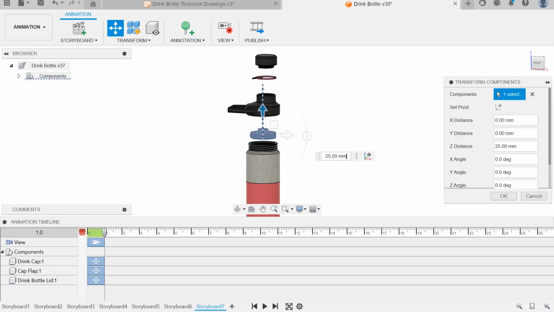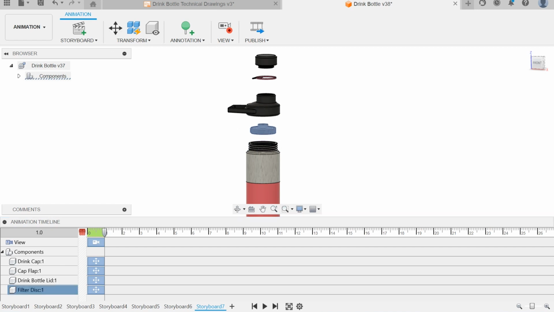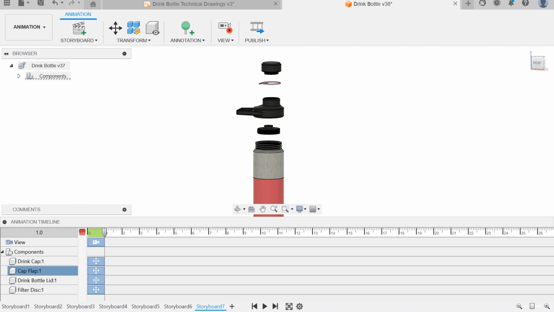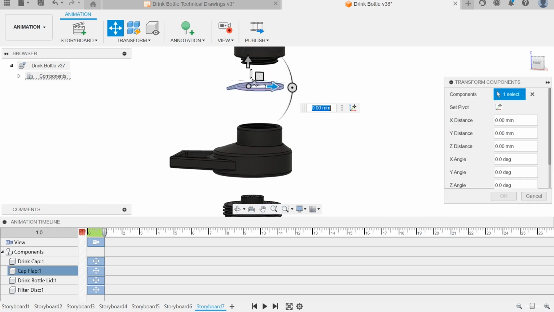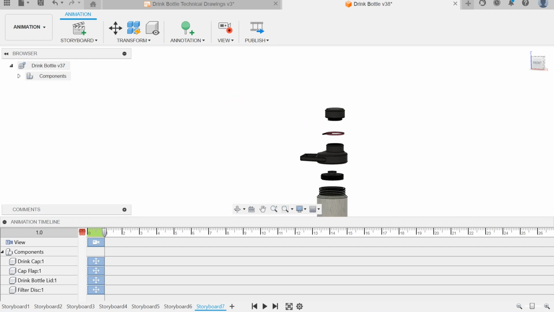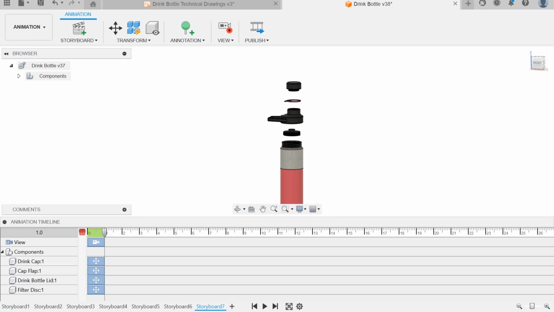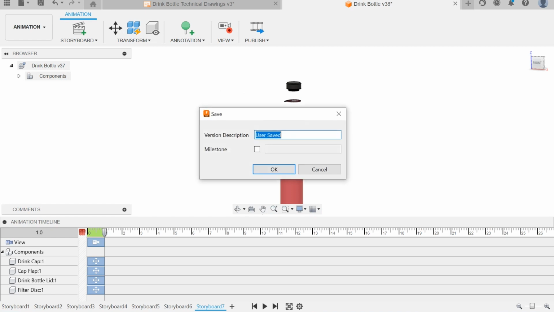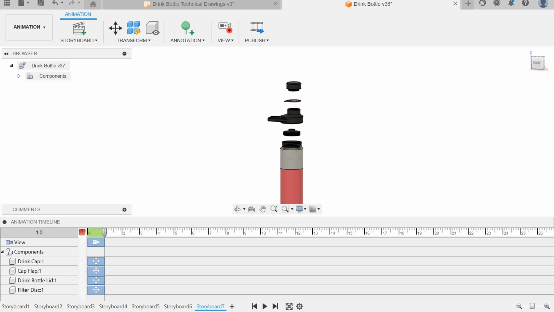So what I can actually do is I can type in the number and it gives me a more accurate placing. So I can make sure it's nicely in the middle of all the parts. So just line that ring up. And then what we're going to do is we're just going to go back. We're going to save this first. And then we're going to go back to our drawings and make a new page.